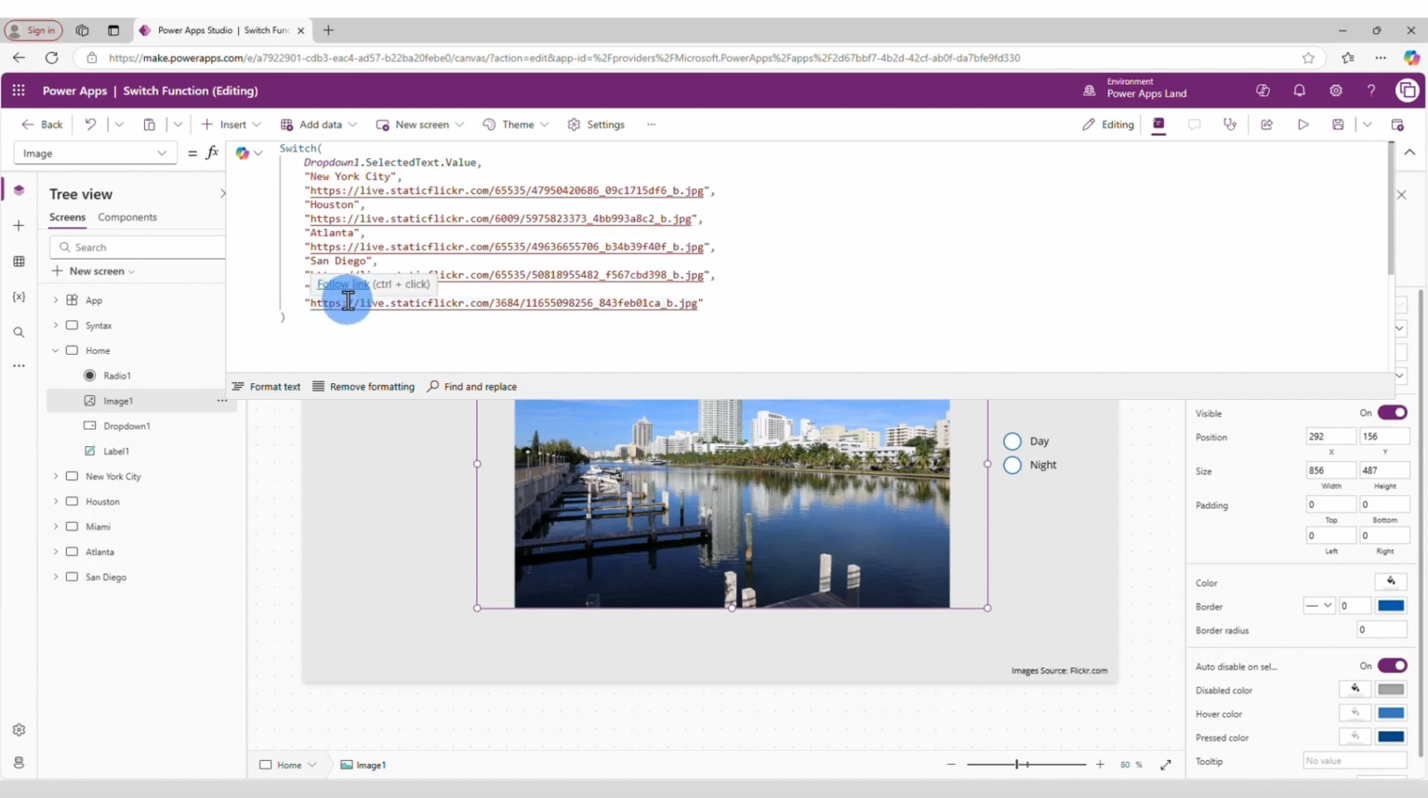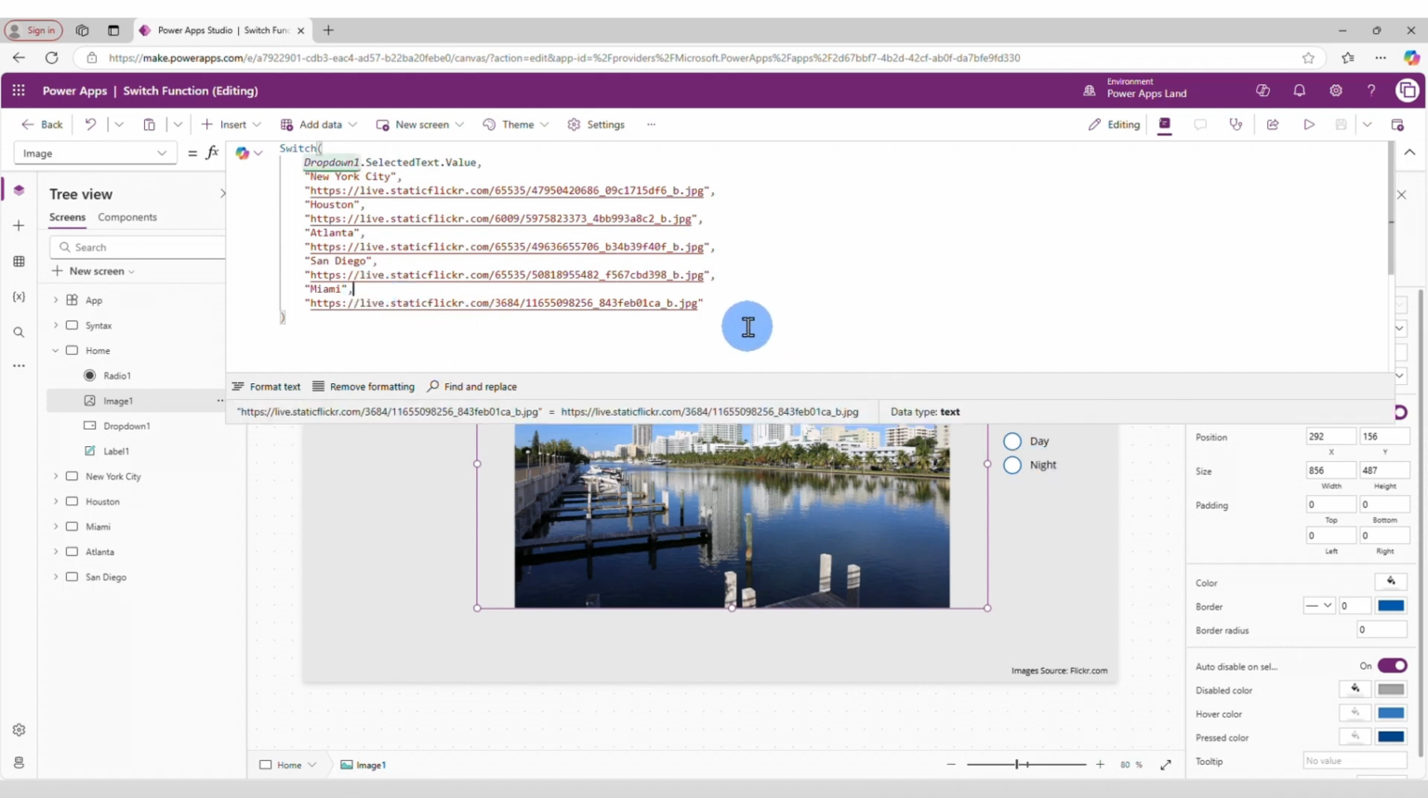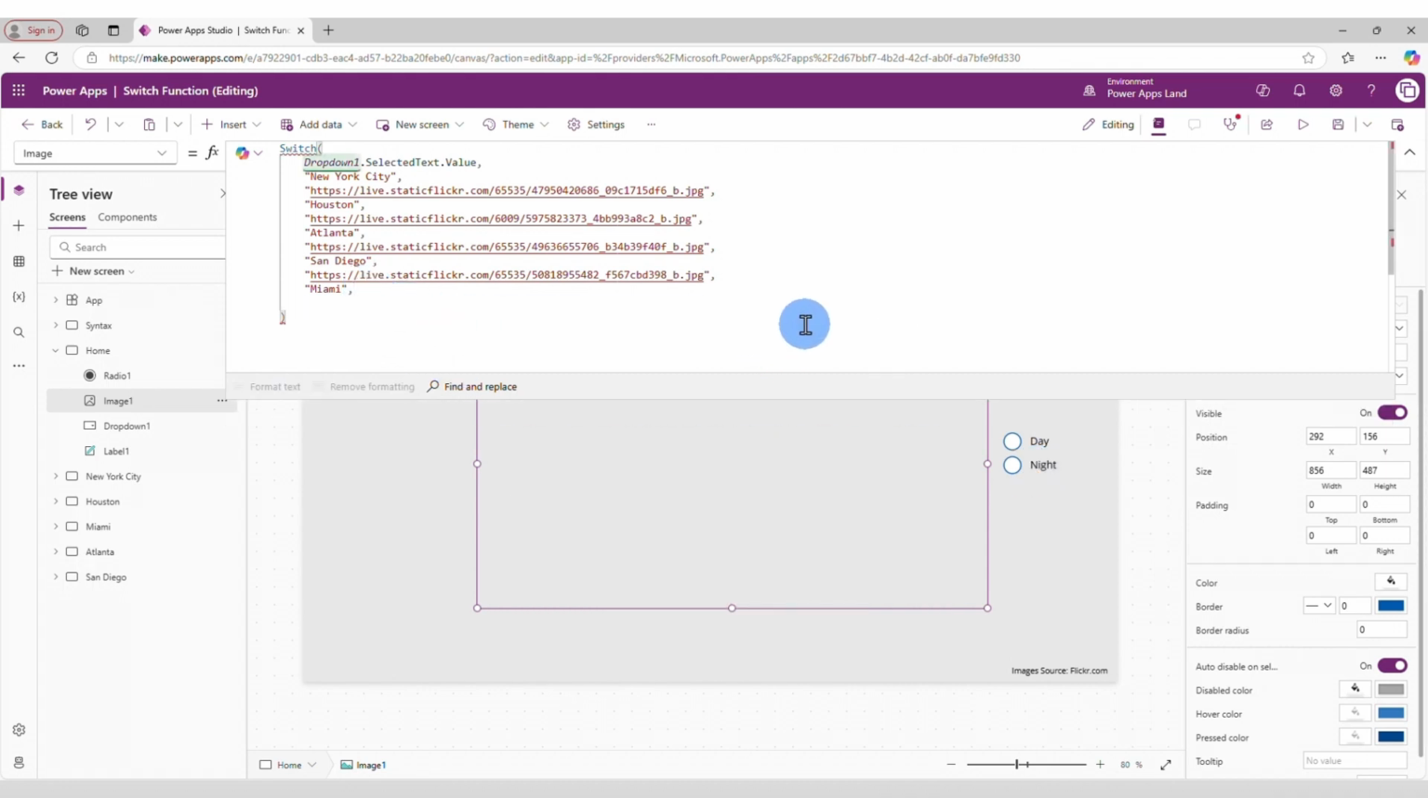And we're going to create an if function here in the Miami option, so that depending if it is selected day, it will display one image. If it is selected night, it will be displaying another image for Miami. How do we do that? So let me remove this. So instead of that image link, we're going to create an if function.